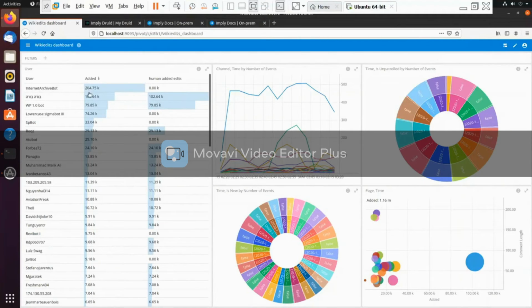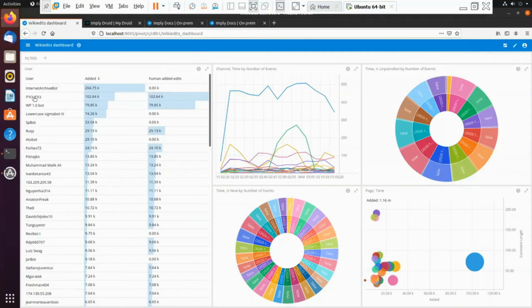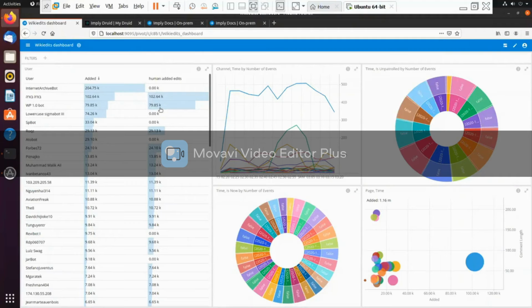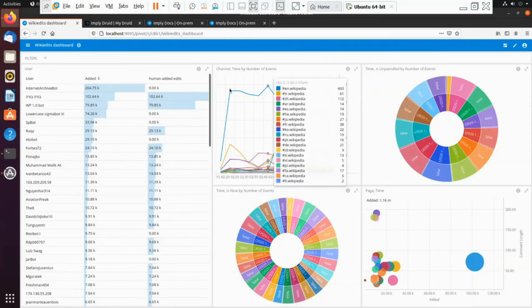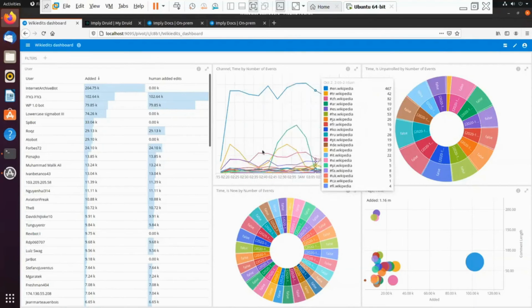Under this field, we can see that Internet Archive bot has created around 200K events, but they are not from humans as it is showing 0 here. Let us now look at WP 1.0 bot. It has added around 80K events, and all of them are from humans. So WP 1.0 bot is a human. So basically here we can see how many edits a user is doing and whether it is from a human or not.